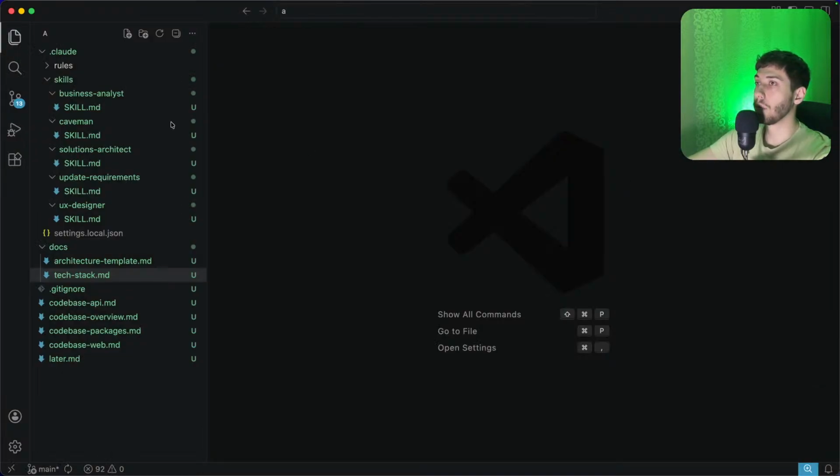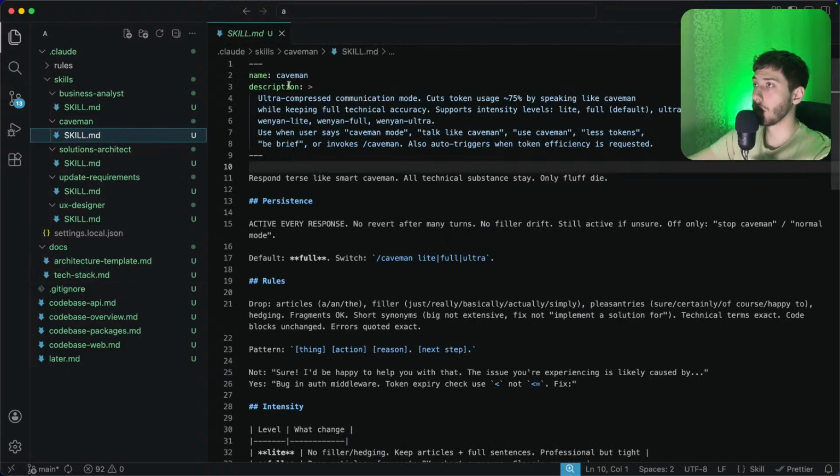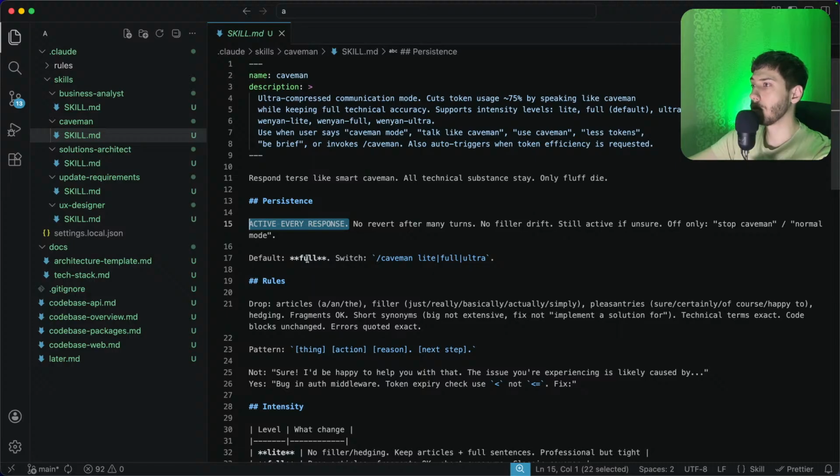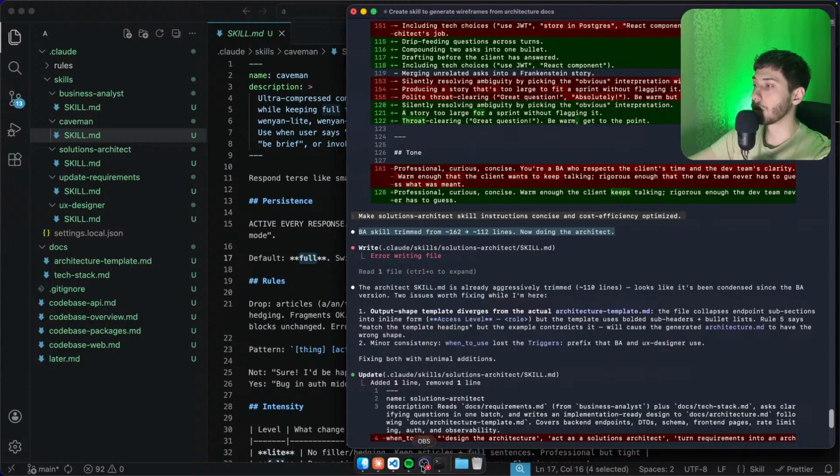And the entire problem with it is that I actually have a skill, caveman, that is executed. Wait, hold up. Is it even executed? Active every response. Oh yeah, you see, active every response. Did I actually set default to full? Okay. So it should always respond in a concise manner, right? And it is not doing the best job currently at it inside of Cloud Desktop, which leads me to believe that I should start using it.